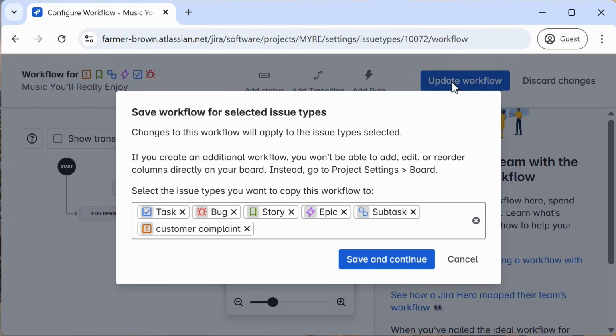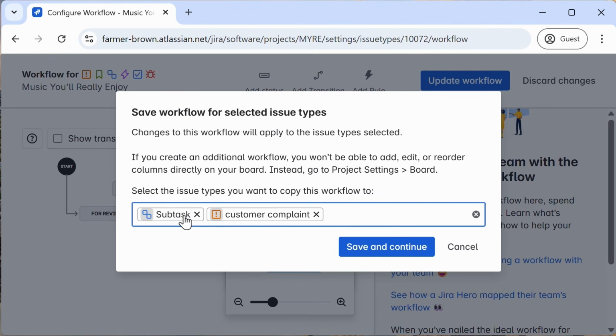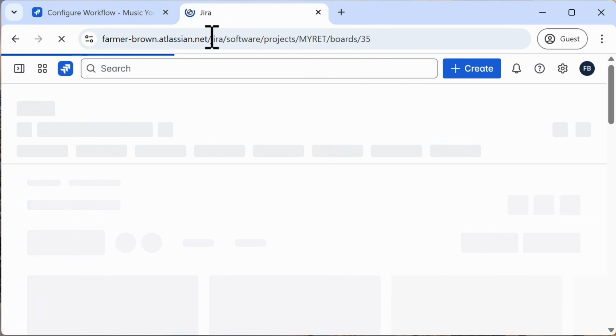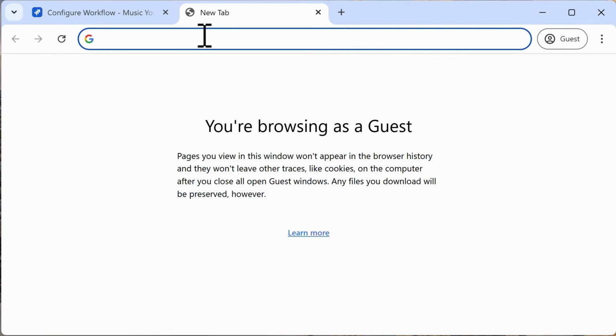And note that this workflow will be applied to all issue types, unless I take action. So I really only want this to apply to my customer complaint. But if I remove all issue types except customer complaint, this is going to create an issue for my board. For example, let me go to my board.